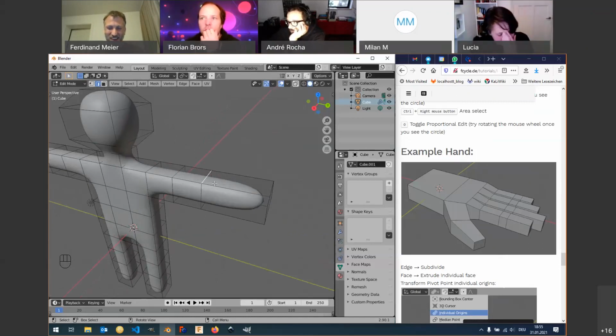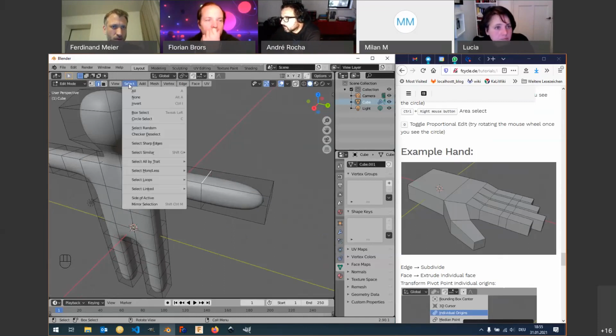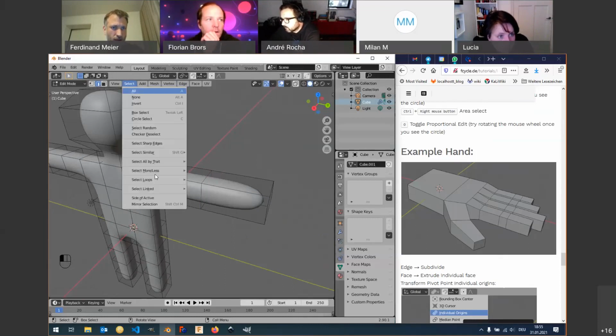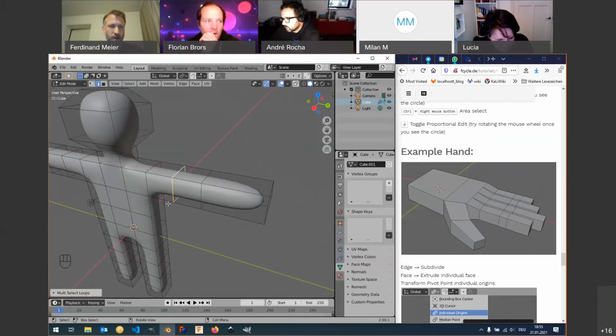But there's another way. If you just select an edge, so I'm in edge select mode, and then I go to select, I can tell select loop, edge loop, and this will have the same effect as alt clicking on it. So I select an edge, go to select loops, edge loops. Then we have all of them selected.